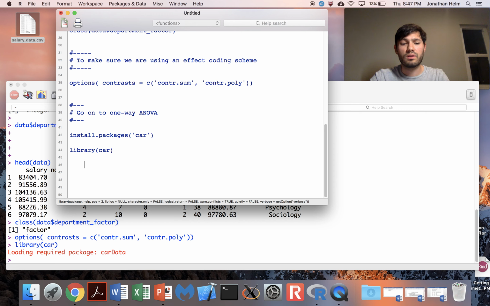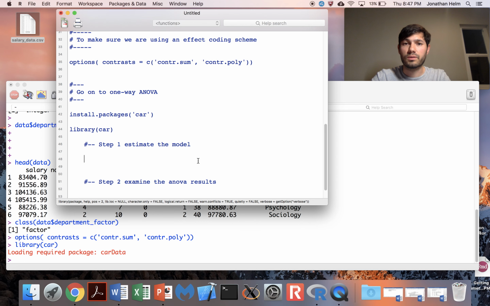So to run the ANOVA, there's a two-step process. Step one is to estimate the model. And then step two is to look at the results. To estimate the model, it's actually going to look similar to a regression model.